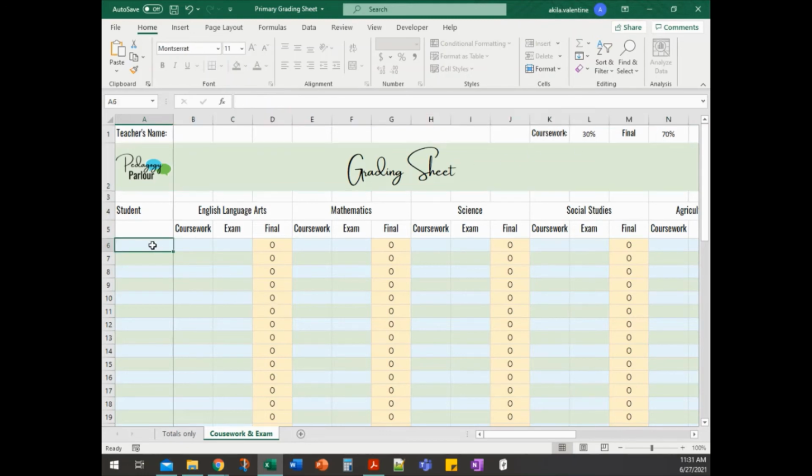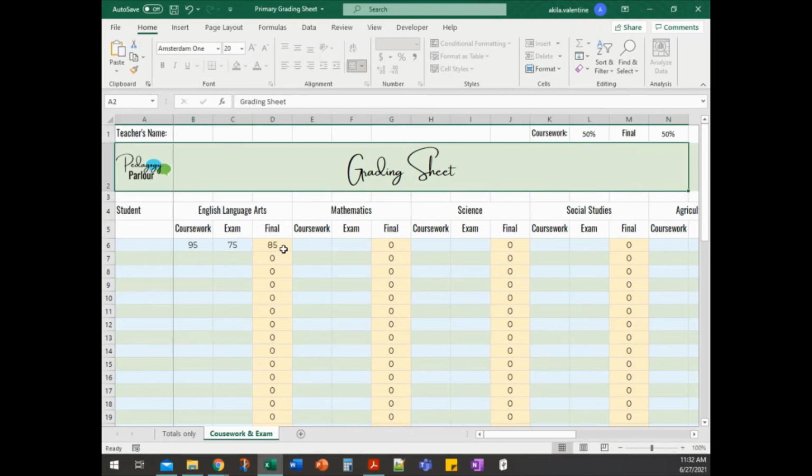The student name works pretty much the same, so you type in your student name, it has similar color coding, and your final column also has a yellow highlighting so that you know which columns are your final columns. You can put in your coursework mark out of 100. Let's say they got 95 out of 100 for coursework and 75 for exam. You will see that the final is automatically tabulated based on the weightings that you would have given. If I change these weightings to 50-50, it's going to change for me as well.